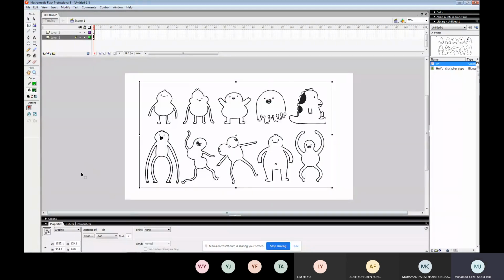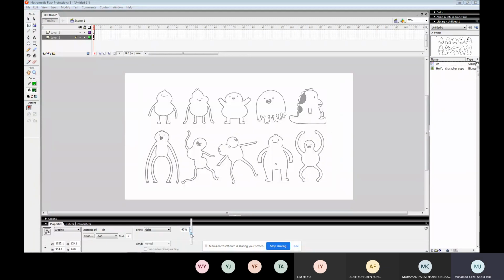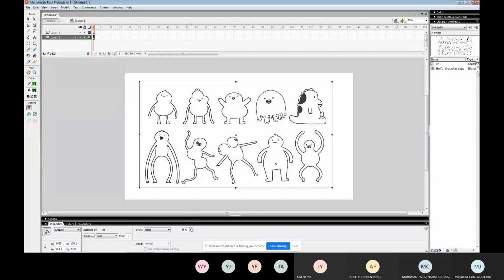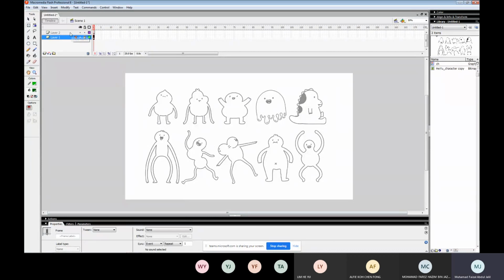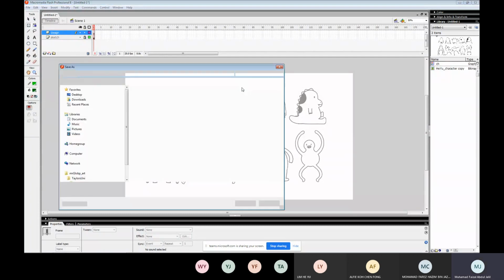From here, you can go to Properties. Some of the properties over here are okay for Adobe Animate. You can go to the Color folder and choose Alpha. Alpha means you can reduce the opacity of your reference. You lock them up, always lock them, and click to this area. This one I'm going to rename. The best way is to rename your layers.